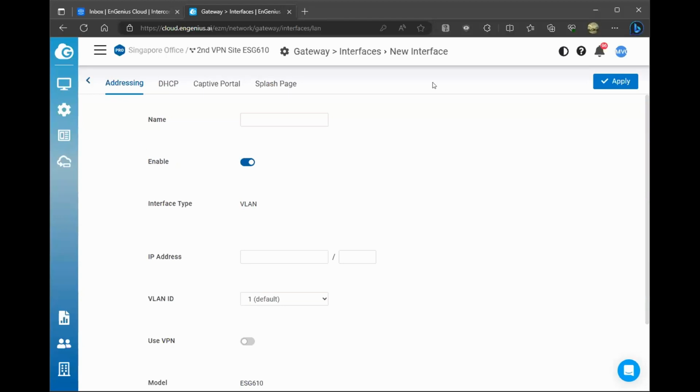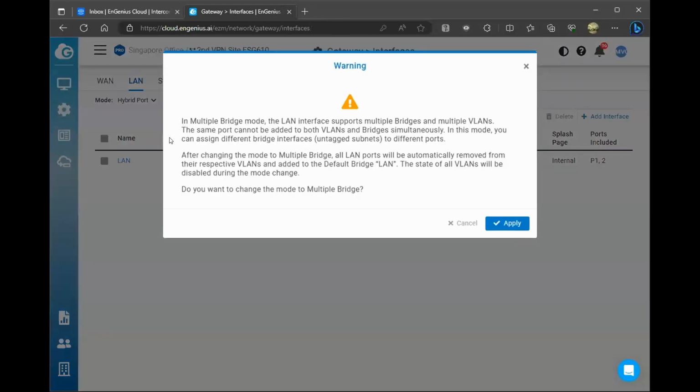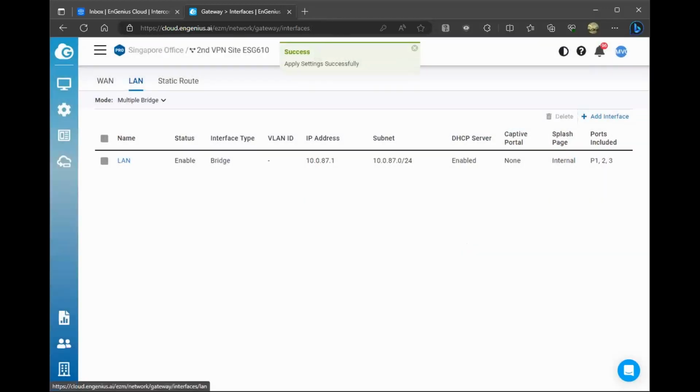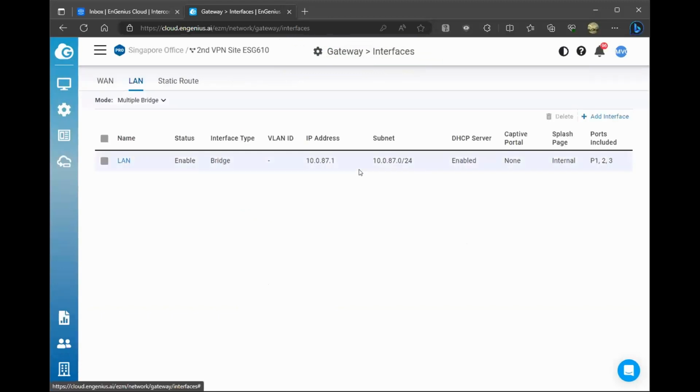Now, in order to unlock multiple bridge mode, you just have to change the mode here to multiple bridge. So you get information on what it does, and once you apply it, your second interface would then have an option. So if you're adding a new LAN, you now have an option to either use VLAN or serve it as a bridge. So in this mode under bridge, again, when you create a bridge, all clients that connect to the gateway or through the switch will just get the DHCP IP directly because the ports are untagged.